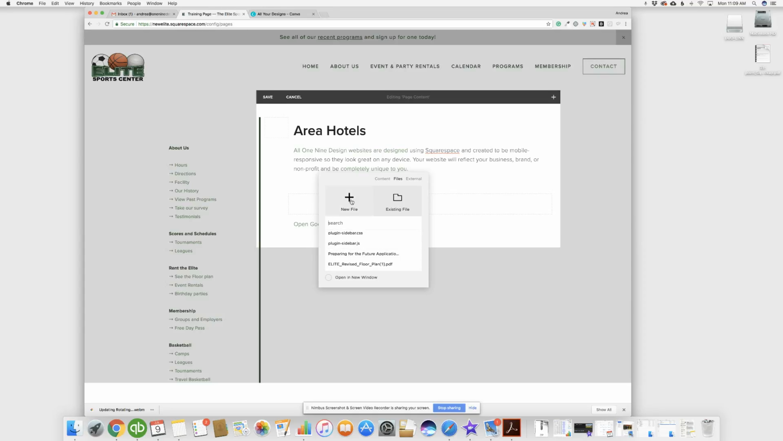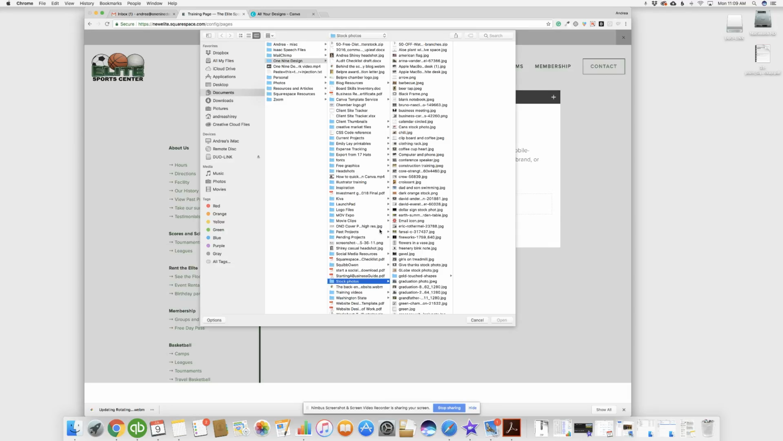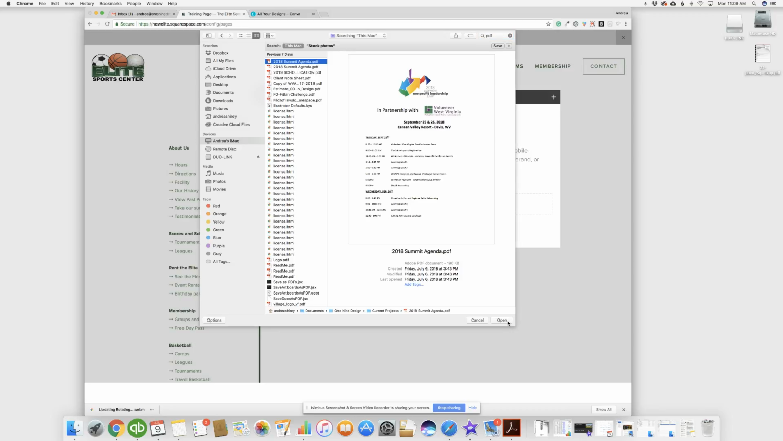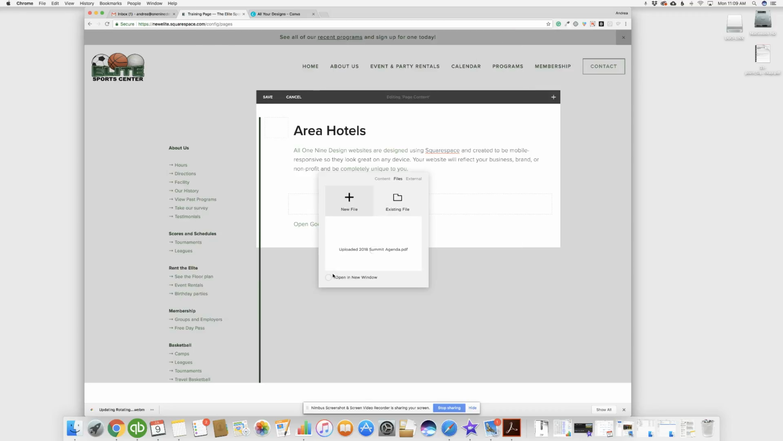But if we want to add a new file, we just simply click on the plus sign, use our arrow, we can go and find any file from our computer. So let me just search for a PDF here. And so we will just say we want to add this document. I'm going to say open. And I always want to open files in a new window. So I just click this little circle. And now you can see that that link has turned green and we have linked that to a file.